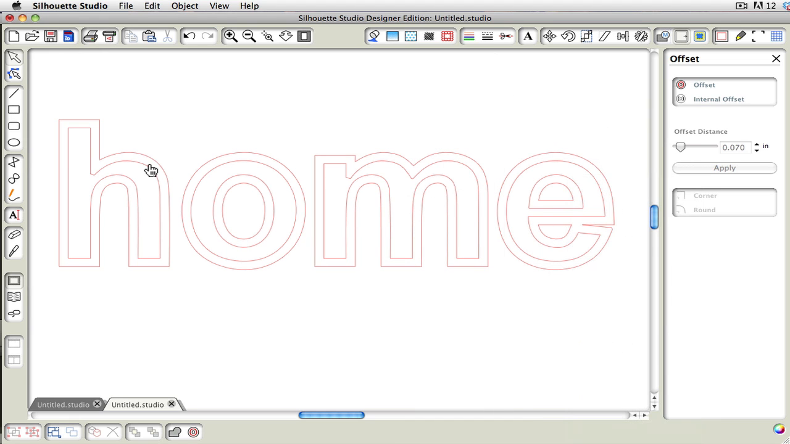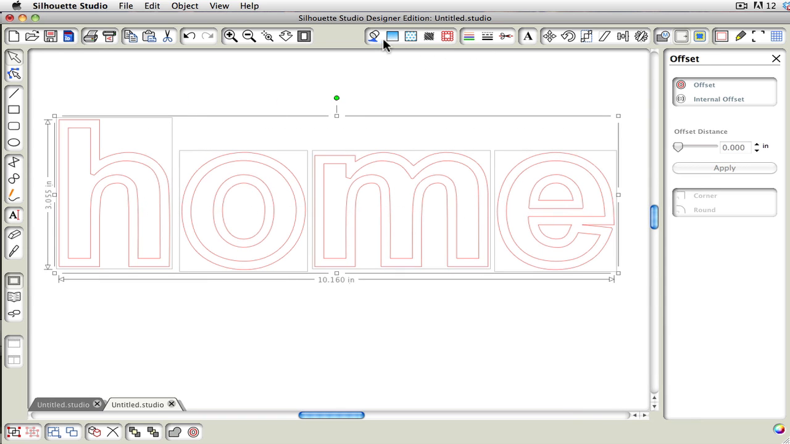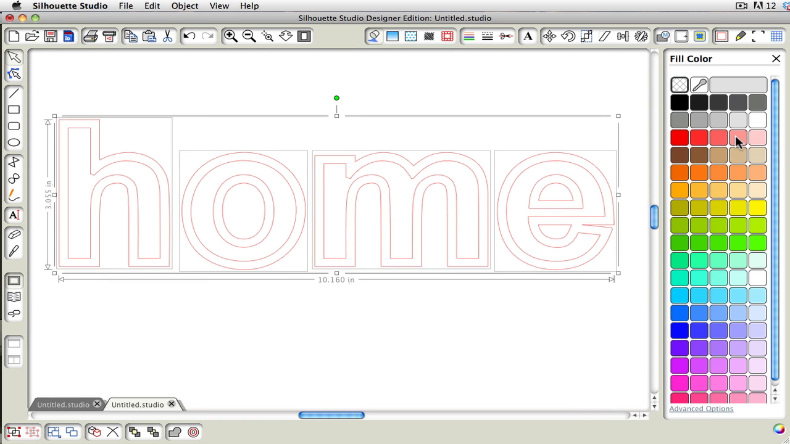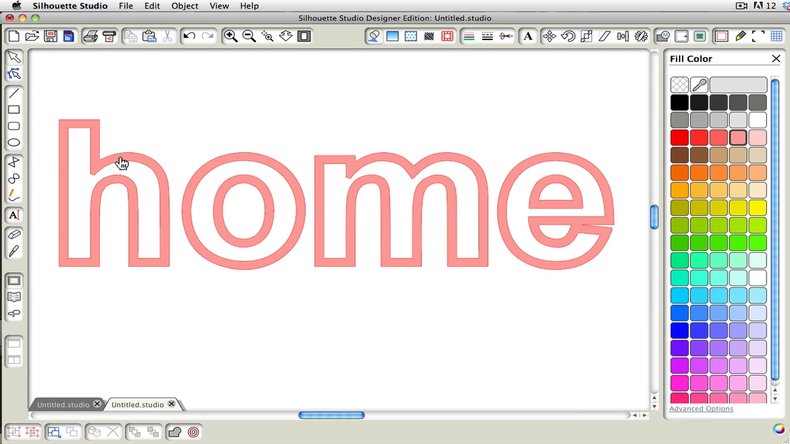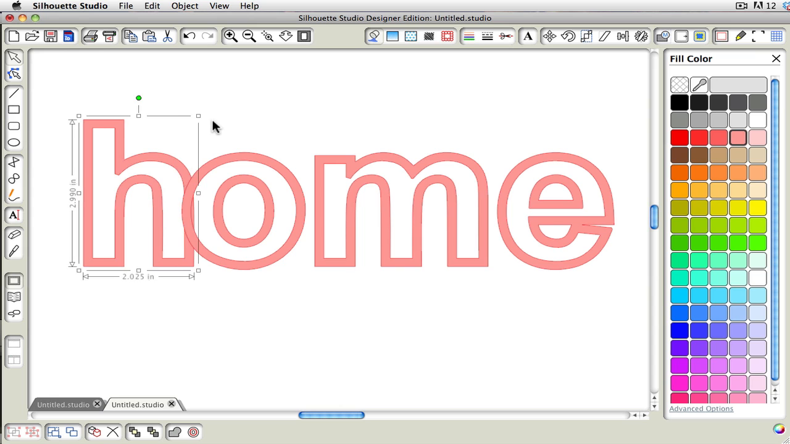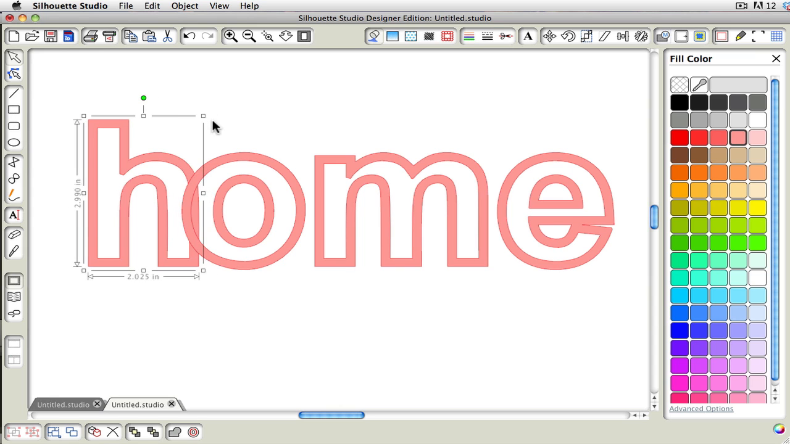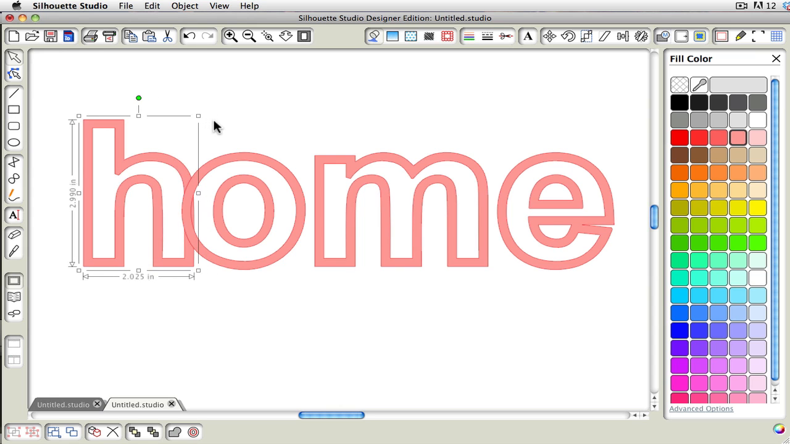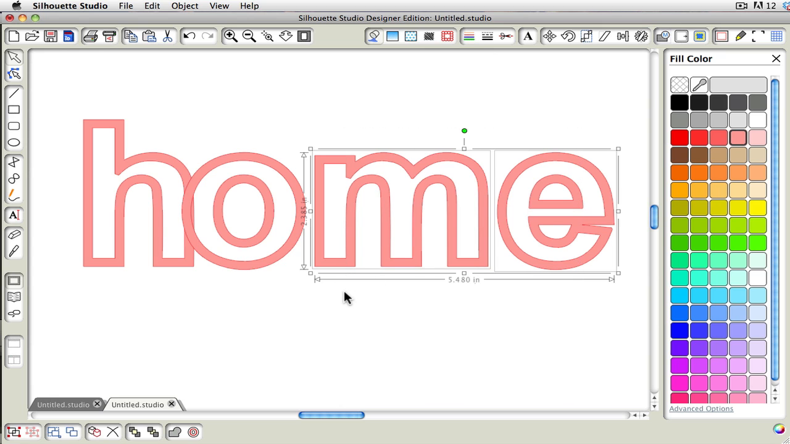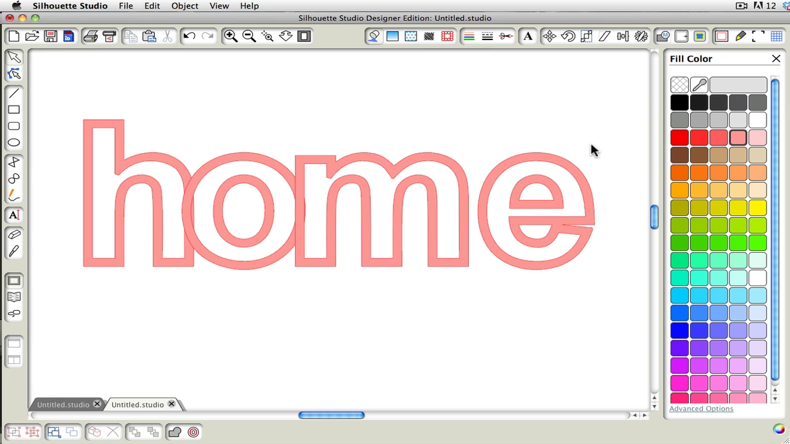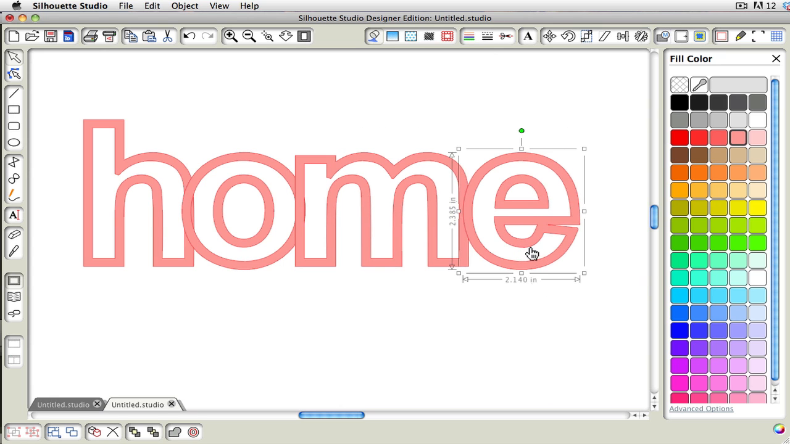Now, if we were to fill these with color, let's come up to our fill tool and choose pink. You can now see that Silhouette is looking at each of those cut lines as its own individual piece per se. So now what we want to do is scoot these letters close together so that you can either have them overlap or just slightly go together, whatever it is that you want. Let's grab these and just move them over, and the same with the E.